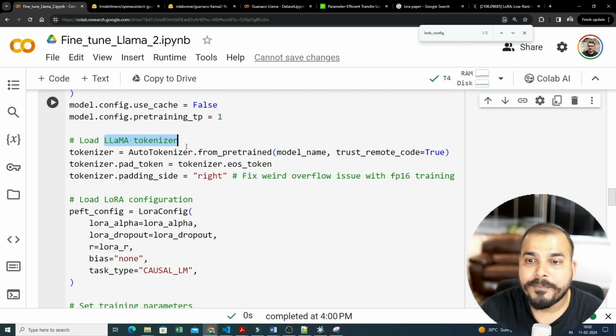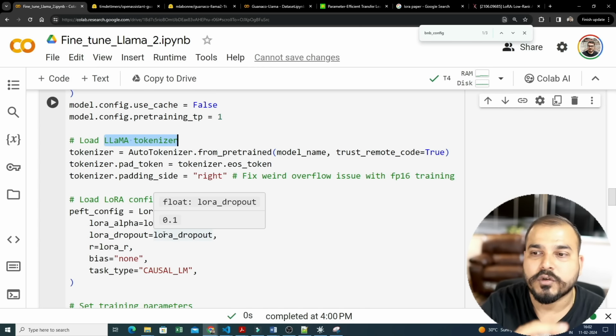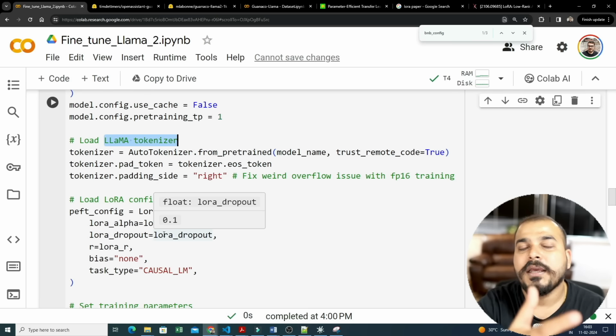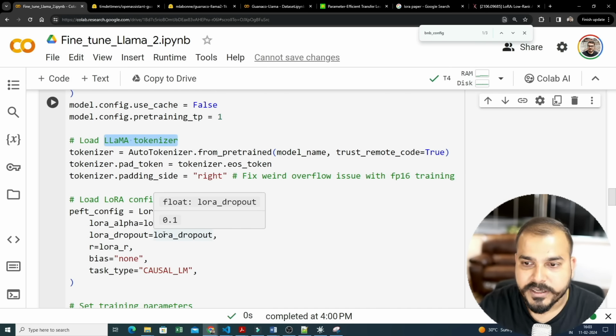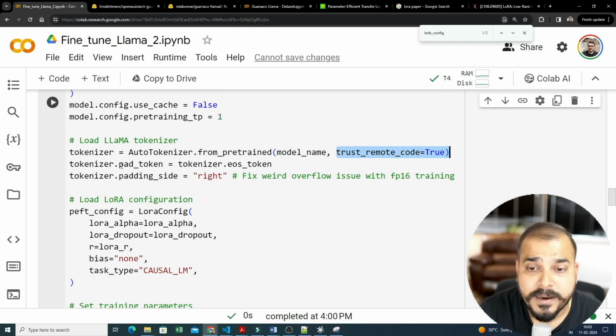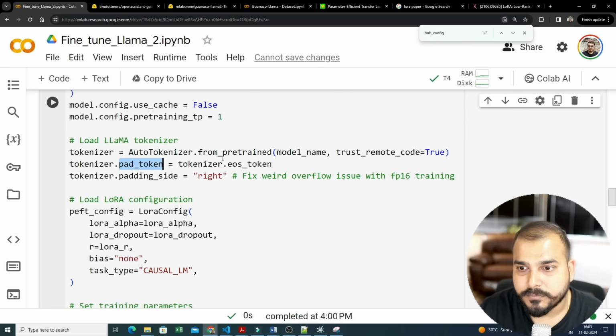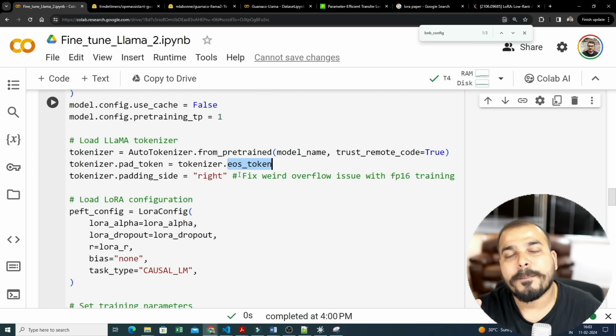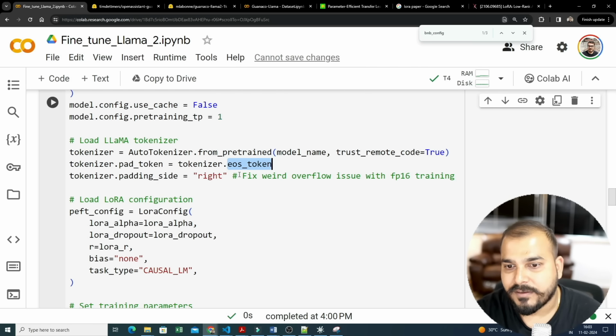Then we are loading the Llama tokenizer. For any LLM, we also need a tokenizer so that it will be able to convert the input data that we are specifically using into word embeddings and all. That is the reason for AutoTokenizer from_pretrained. Again, the model name, we are going to use this. trust_remote_code is one additional parameter that is used. Then we are going to set the pad token to the end-of-statement token, right? So this .eos_token specifically applies the token for Llama itself.